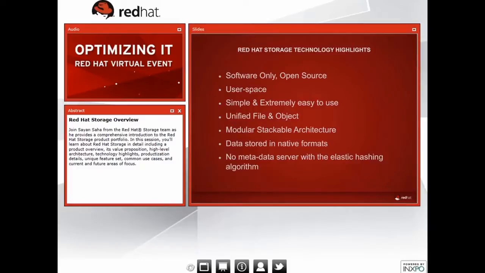The data in Red Hat storage is stored in native formats. They actually go into standard Linux file systems like XFS. As a consequence, you are not locked into any kind of proprietary data format or on-disk format. If you decided to walk away from Red Hat storage for some reason, the data is all there, completely readable using conventional means.